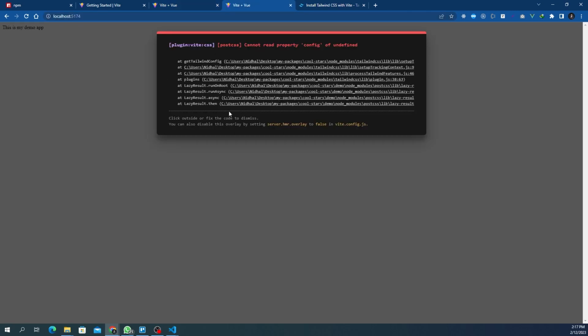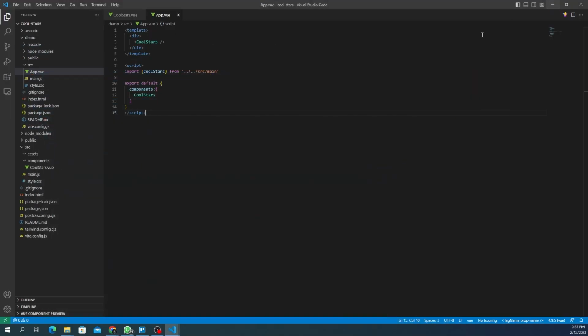Now let's get back to our application. Let's refresh. Cannot read property config of undefined. Okay, so this is because we are trying to use the component without building it, right, from a different project. So there's a way to build it and to use it with npm link, etc. But there seemed to be a bug there. That's why we're following this method.